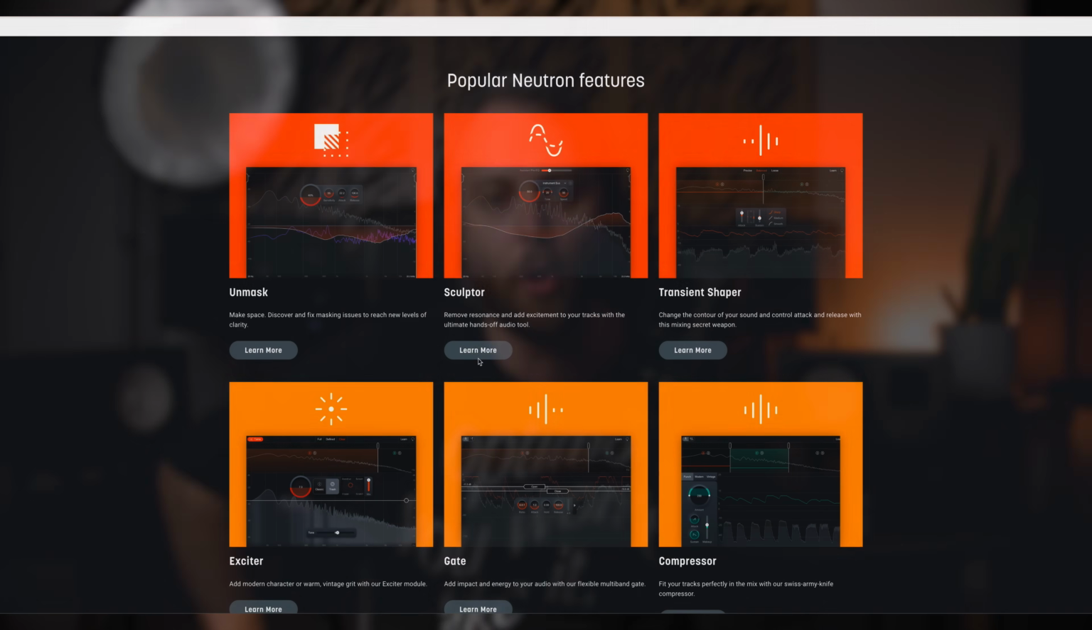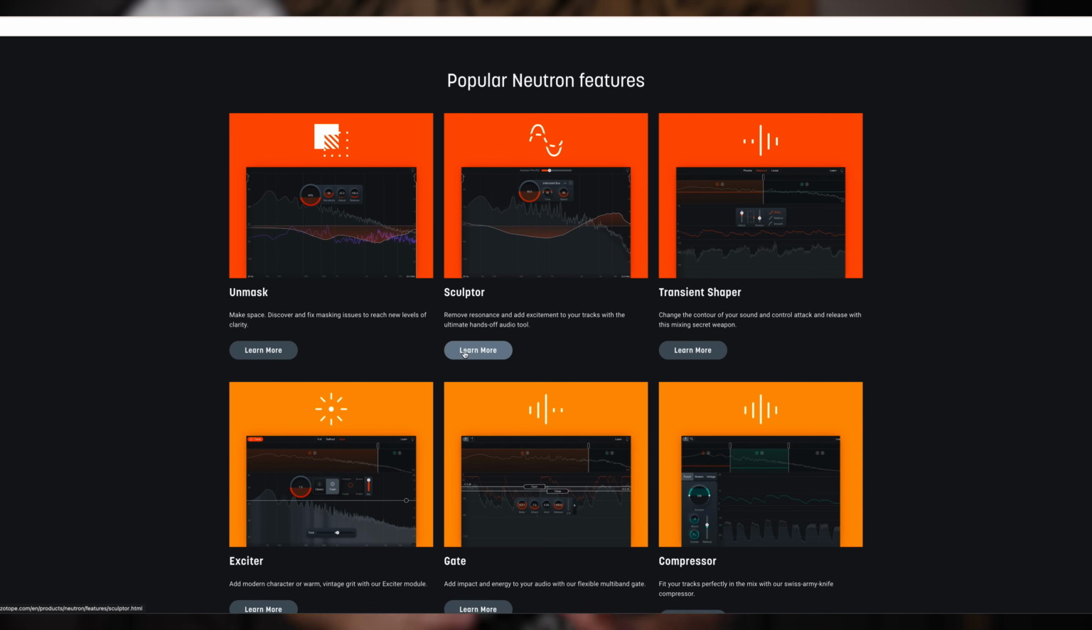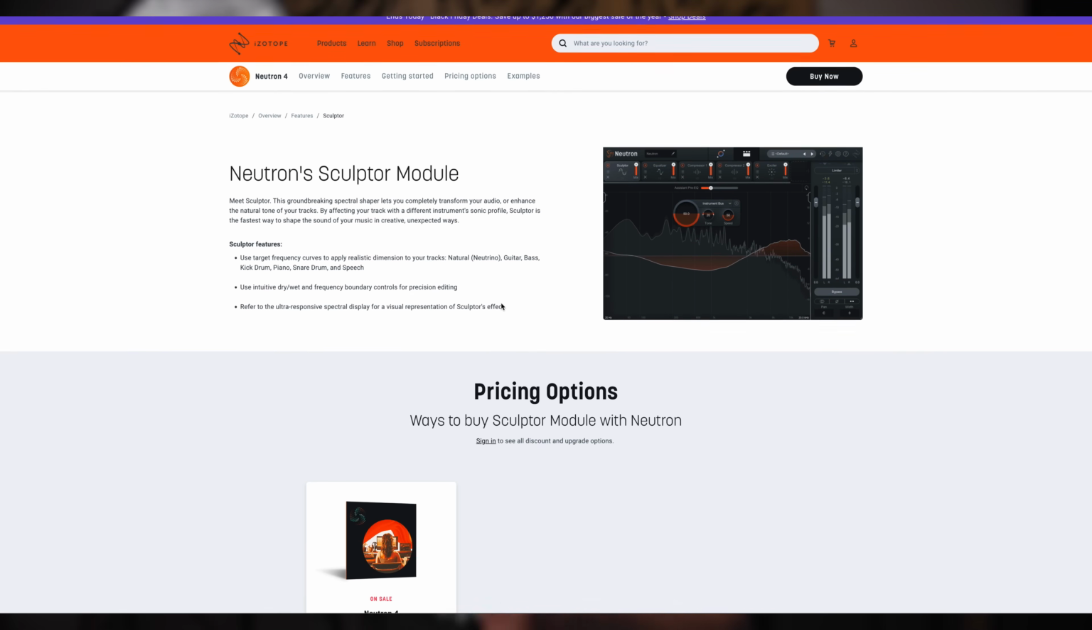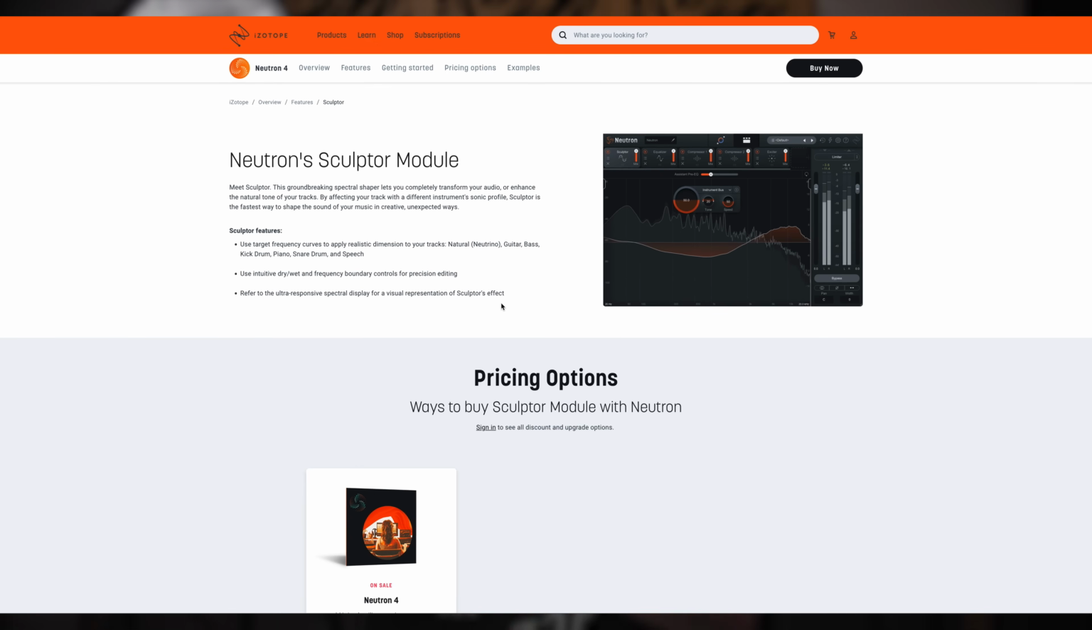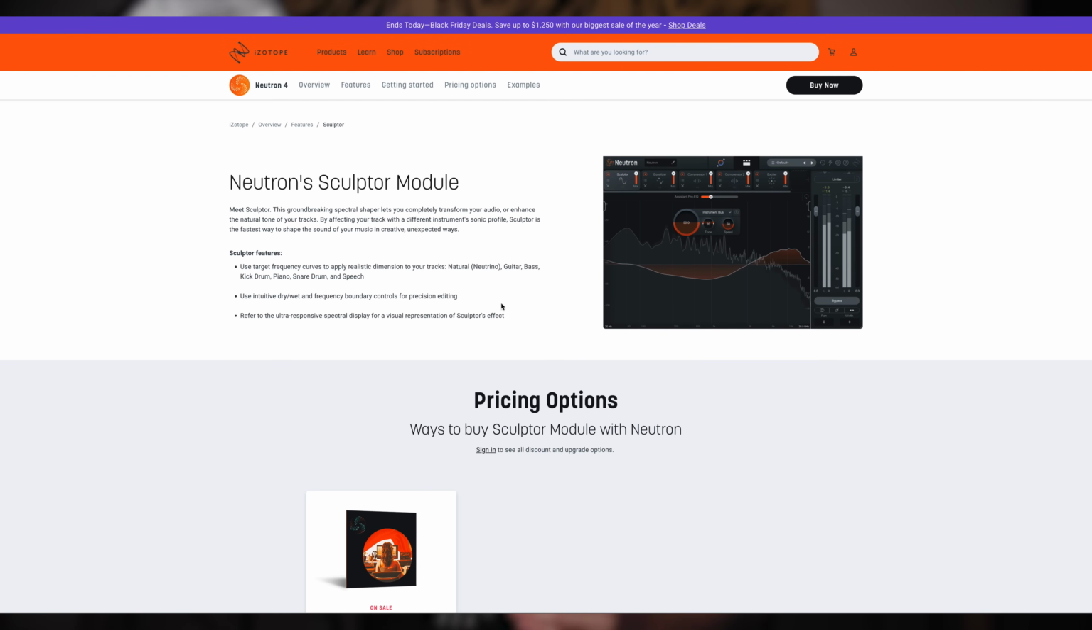Now, number 3 is not so much a plugin, but a module within a plugin called Neutron. And the module is called Sculptor. I think people sleep on this thing for reasons I don't fully understand. If you've watched my mix tutorials, you'll notice that I've used Sculptor a lot, especially for guitars. Sculptor is using this kind of in vogue spectral shaping technology, not so much to attenuate or boost stuff or control stuff, but it's predicated on a target system.